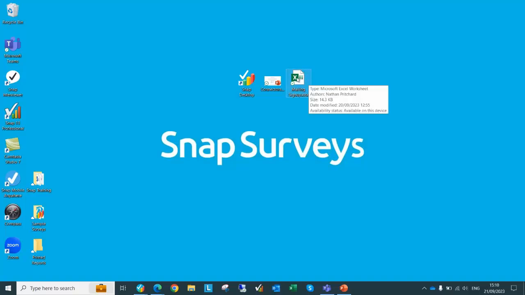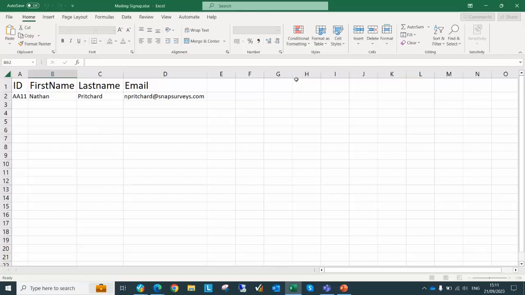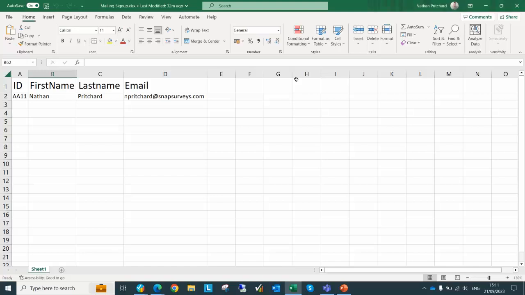So on my desktop, I've got my Excel spreadsheet. Again, really simple. It's just relating back to the questions in that initial survey: first name, last name, email. The other thing we have is a personal identifier, some kind of unique ID. This is just my dummy details, because we need to initially upload a spreadsheet to Snap Online just to set the structure of the different columns of data in the background. So I'll close that one down.